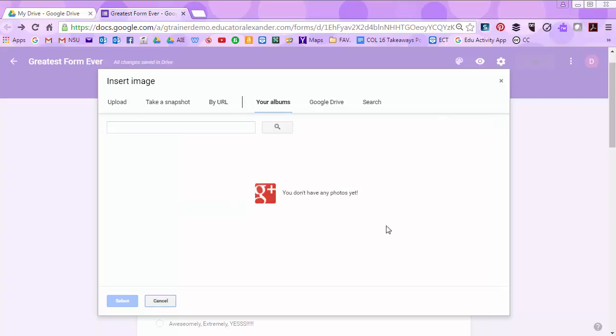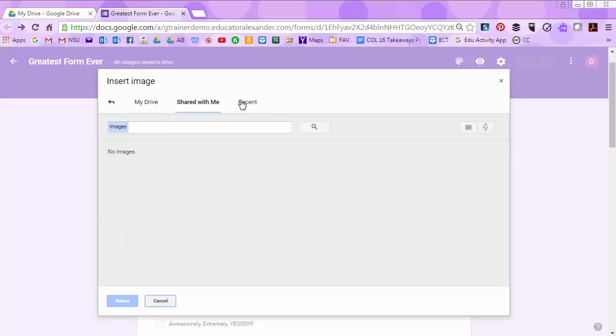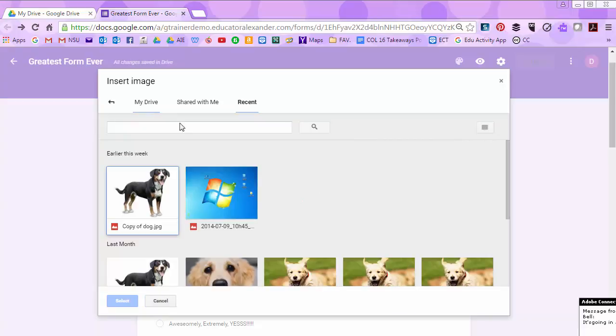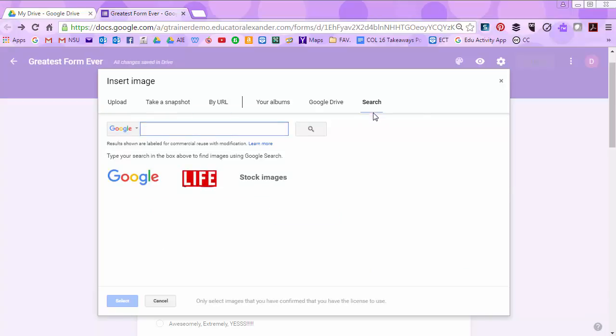You can actually go to your albums in your Google Plus. You can go to your Google Drive and upload. These are not my dogs. These are dogs I use for training purposes. So you can go to your Google Drive and click any of them, I always choose dogs for some reason. And then you can search.